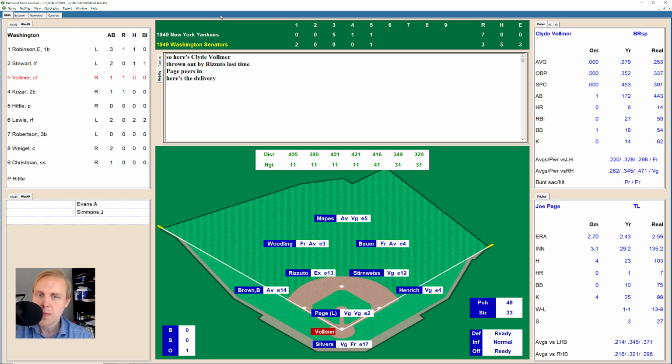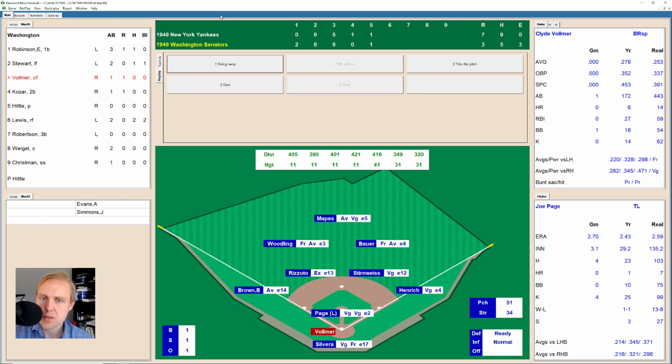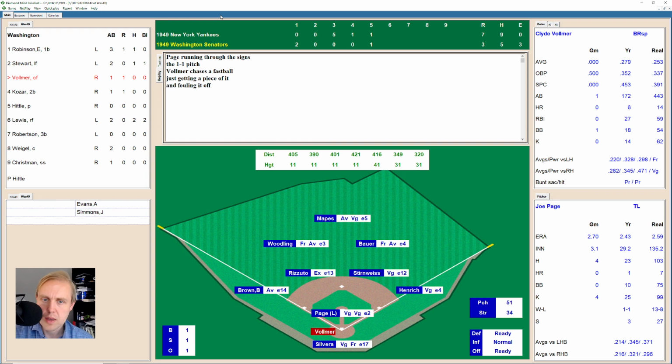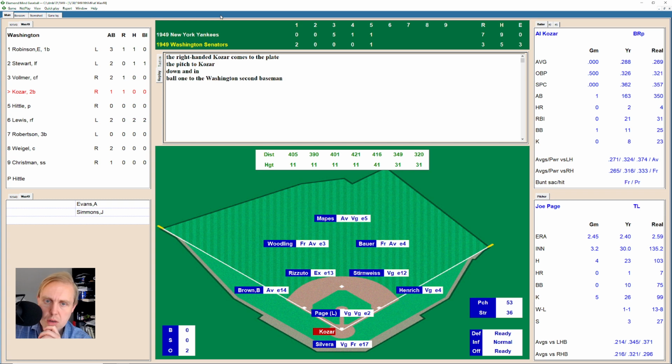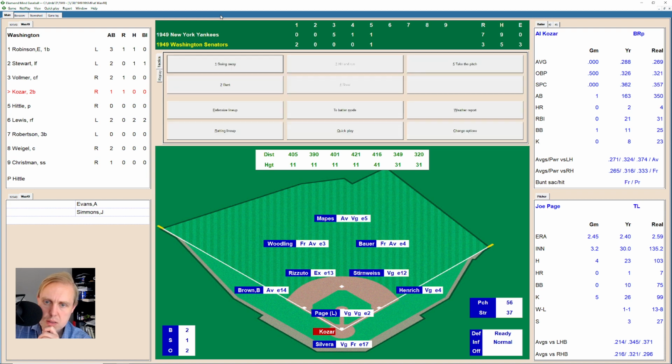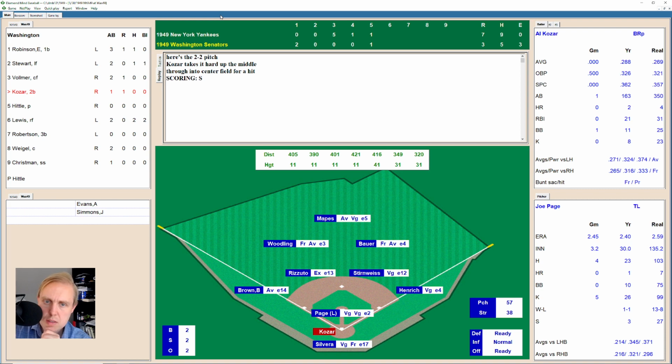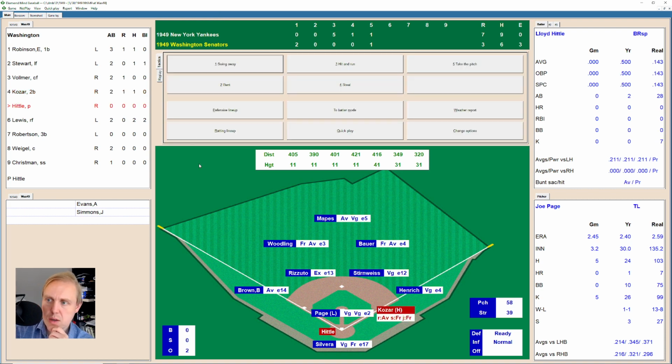Clyde Fulmer now takes the ball inside, 1-0. It's outside for a strike, 1-1 now the count. Fouls that one away. It's 1-2, and that's a strike on the corner for strike 3. And so 2 away here, and here is Al Kozar, and he takes a ball low, 1-0. And there's a strike, 1-1. It's off the plate, 2-1 the count on Al, and that's swung on and missed. It's 2-2. It's up the middle for a base hit, and that'll bring up Hittle's spot.